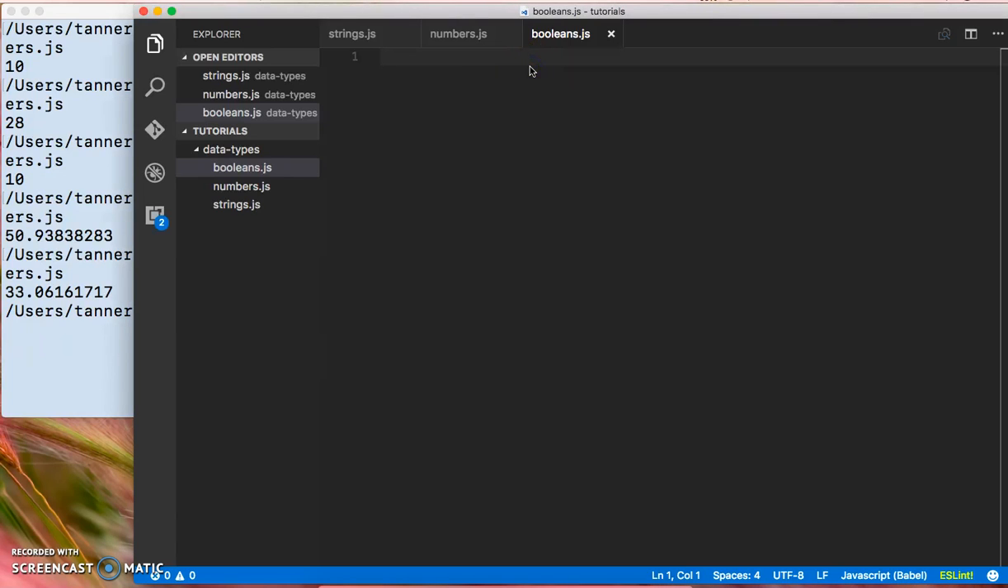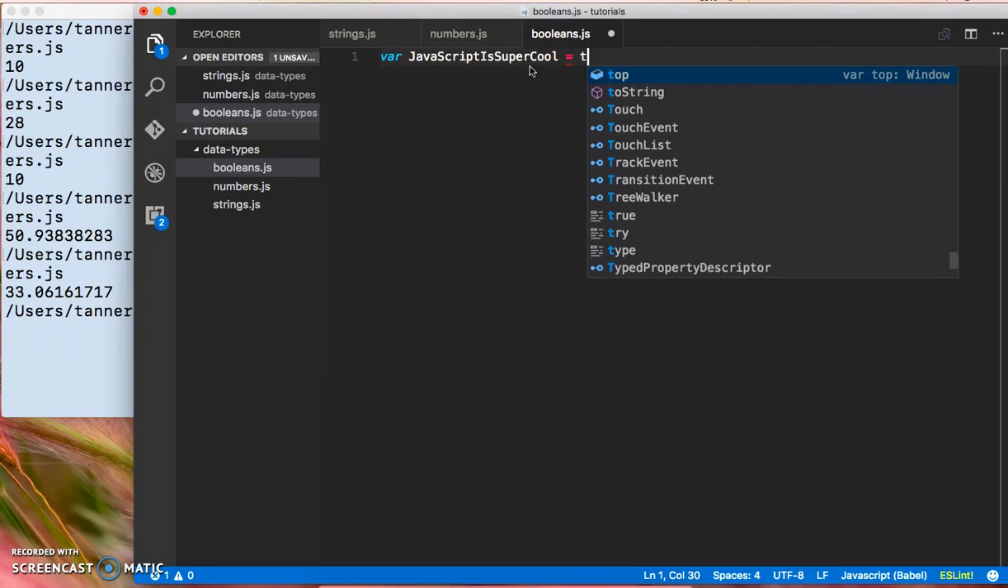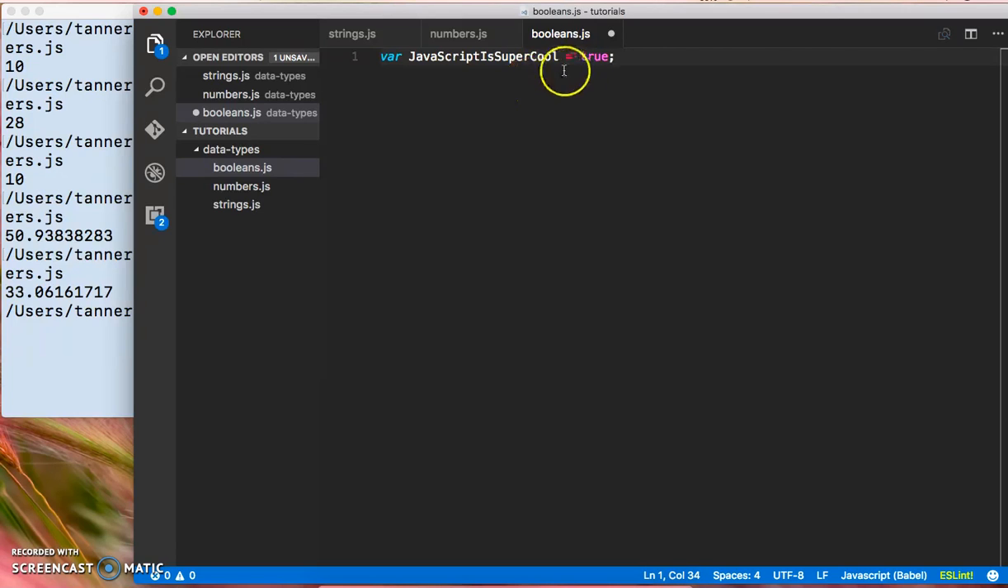Let's make an example. So let's say var JavaScript is super cool. And this is going to be either true or false. So let's say true. And you can see that this is true JavaScript because it changed colors. Watch what happens when we put quotation marks around it. It changes colors. So strings are going to be a different color. Every text editor will change the color a little bit differently, but we can see that this is true.